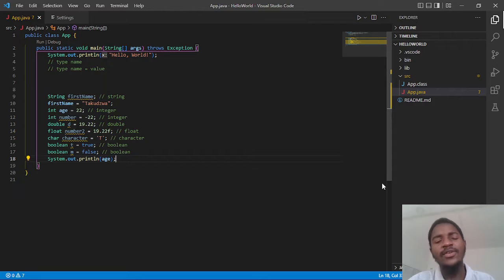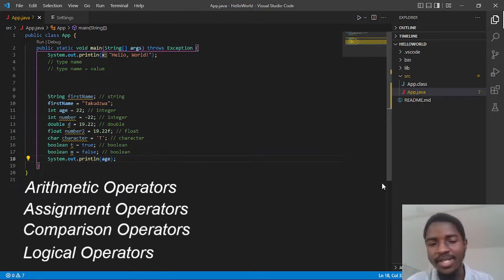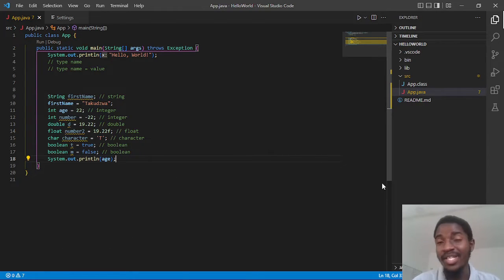So basically operators are used to perform operations on variables and values. And these operations can be categorized into arithmetic operators, assignment operators, comparison operators, and logical operators. So without wasting much of the time, let's actually get started.